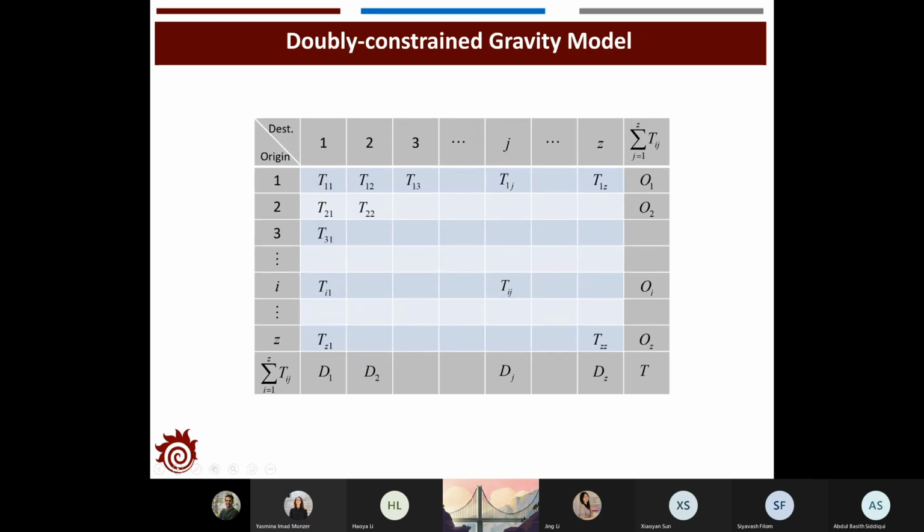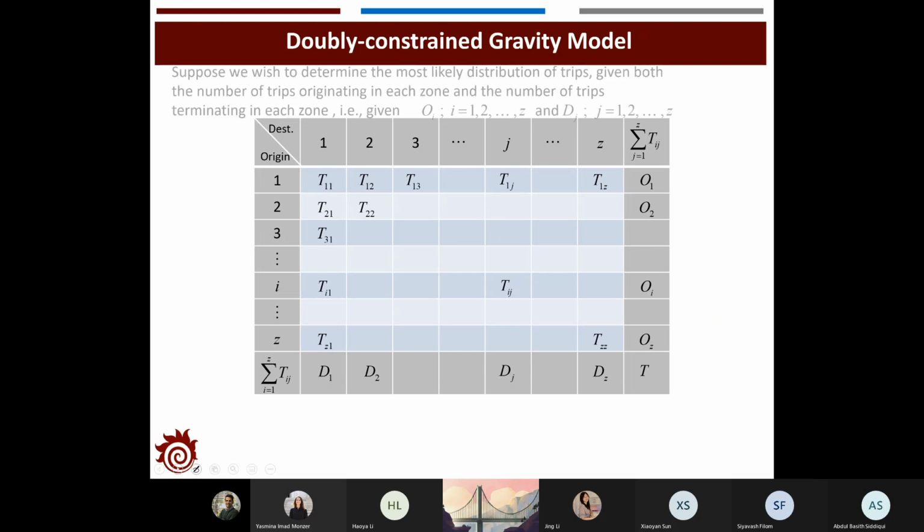But in the real world, in real transportation planning problems, you will usually be provided with both production and attraction. So you know the value of OI, and you also know the value of DJ.